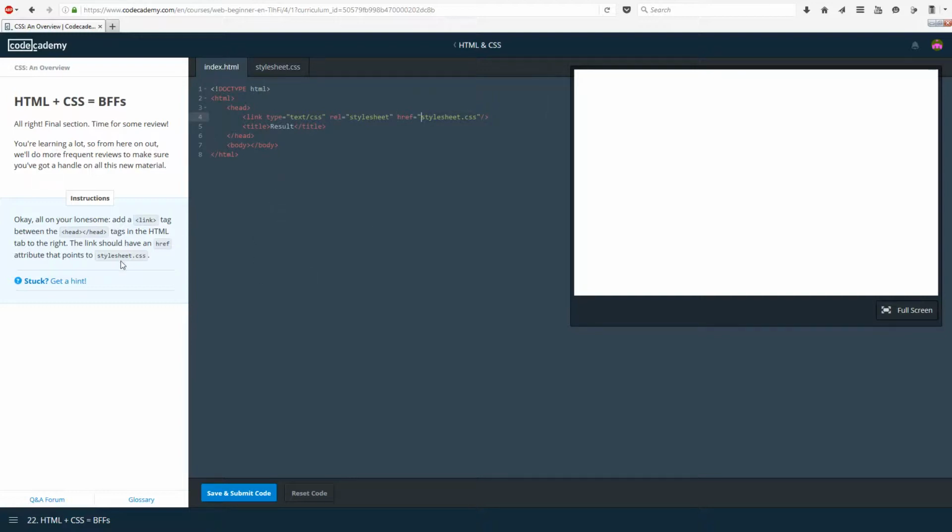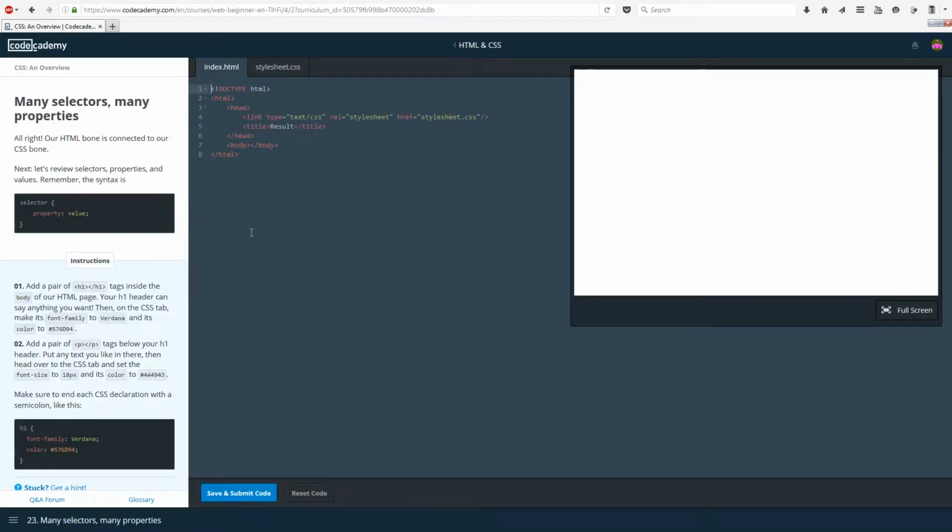And then what else do we need to do? The link should have an href attribute that points to stylesheet.css. Okay, yeah, we already have that. So let's save and submit, and we are done for that part. So let's move on. Many selectors, many properties. Alright, our HTML bone is connected to our CSS bone. So let's review selectors, properties, and values.